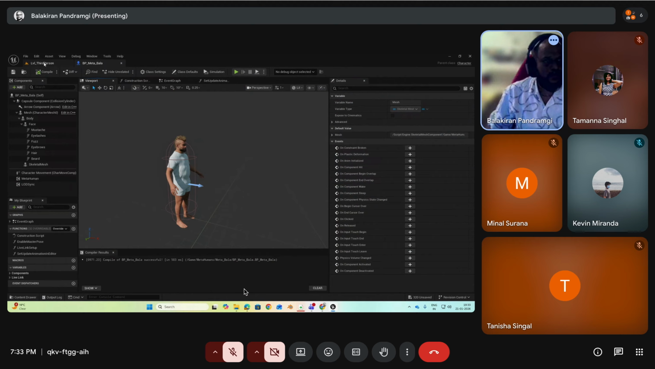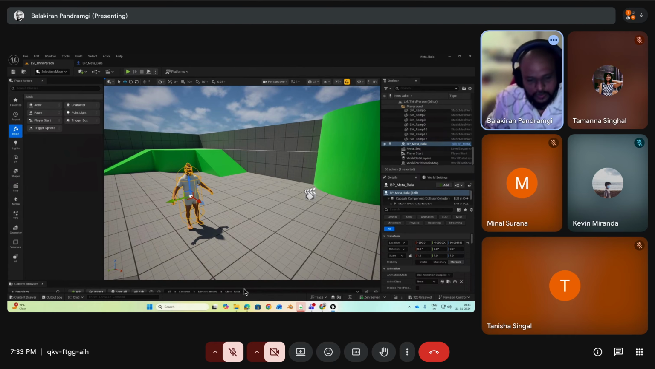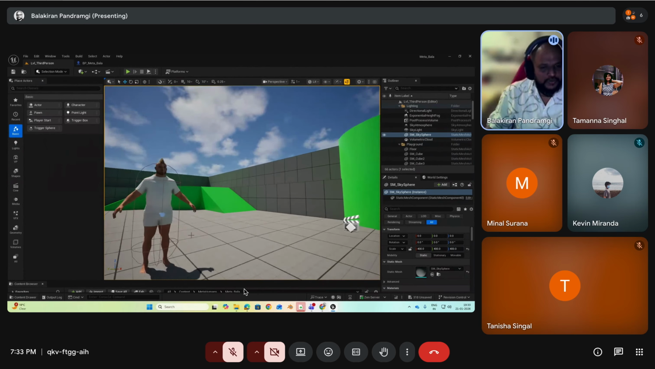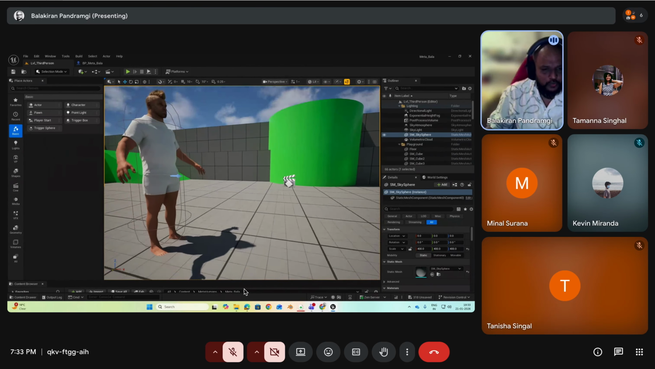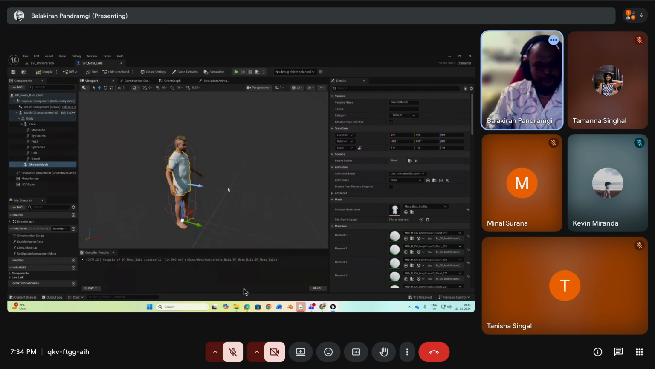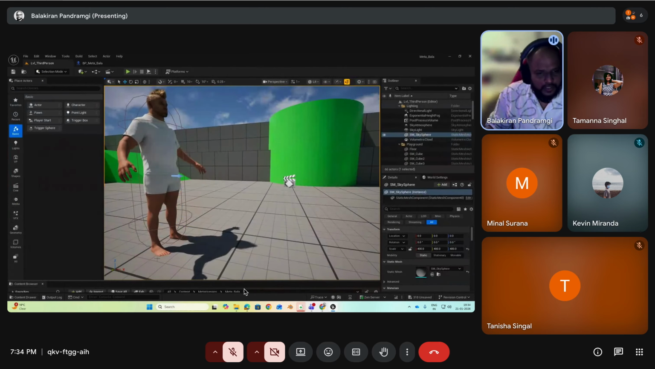Right? So if I select and pull it up, it is there. See, now my character is here. But I need to see whether it is properly placed with the capsule, whether it is on the ground or what. See, it is a little bit in the ground. So I'll select this and say here 89. See, now it is perfect.